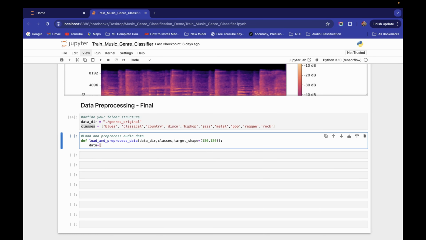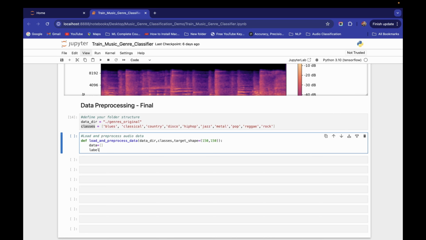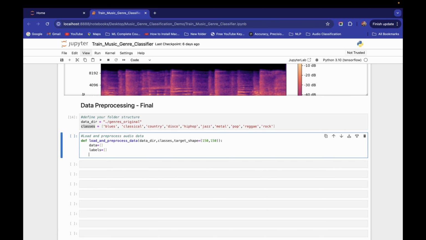Next is our data, and also we'll define one labels list. In this list we are going to append the information which we are extracting. We will do feature extraction and we will append that information to this data list and the corresponding labels. So that's the idea.